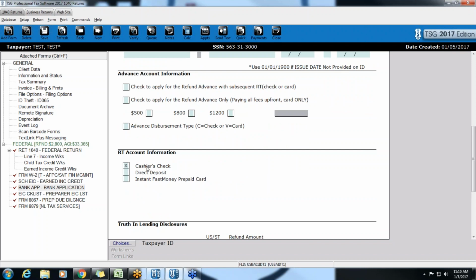If the person wants it as a check, they do not want it as a direct deposit, then you would just leave it here in X, and then when you send and transmit that tax return, when that return gets approved within 11 to 21 days after the IRS opens, then that check is going to be available for you to print at your office. So that's how you would receive the check.